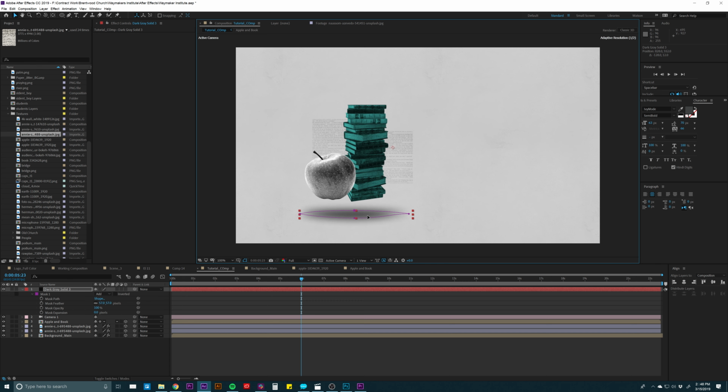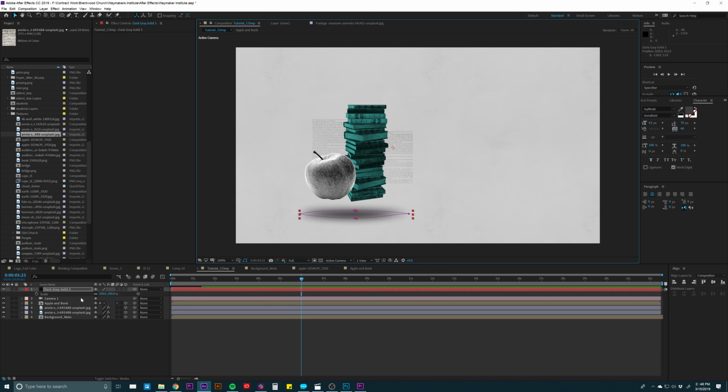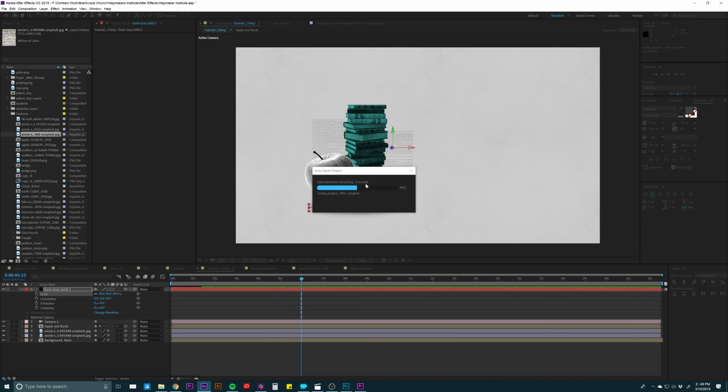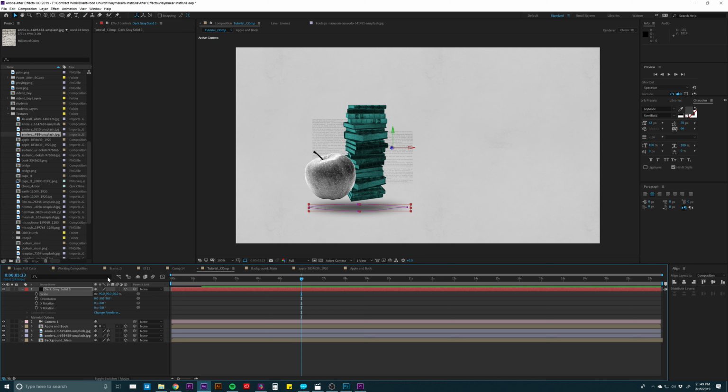So there we go. I'm going to scale this down a little bit, S on the keyboard. Again, I also need to make that 3D. Once I make it 3D, my anchor point is way up here, and I don't really want that. I'm going to hit Y on the keyboard to click and move that down here, just so I can keep it all together.